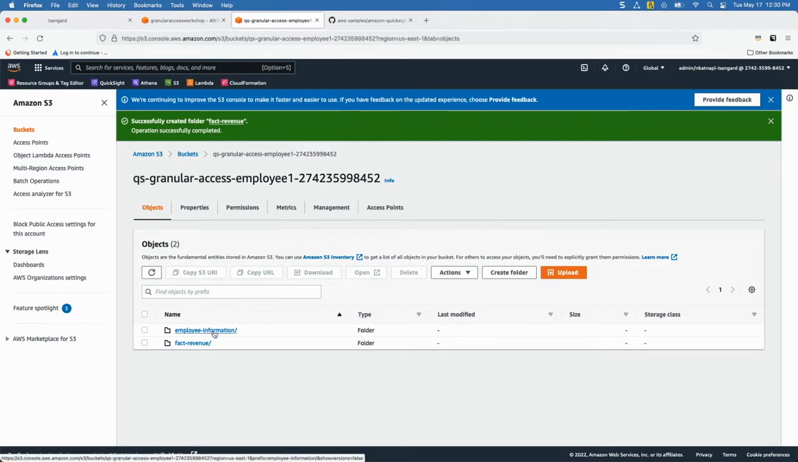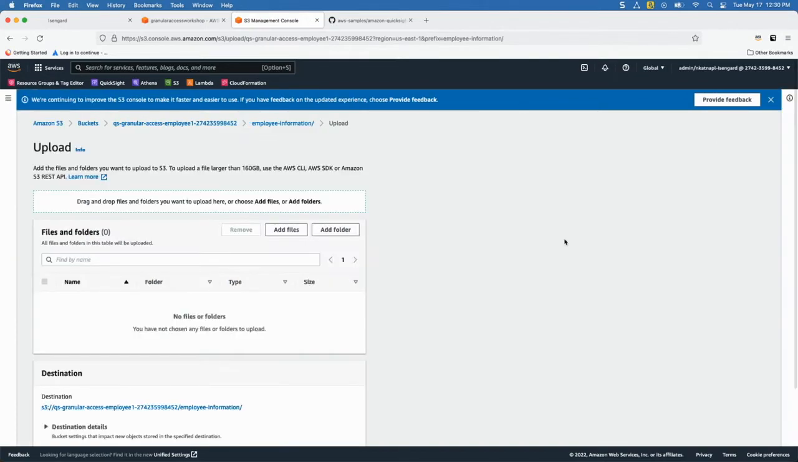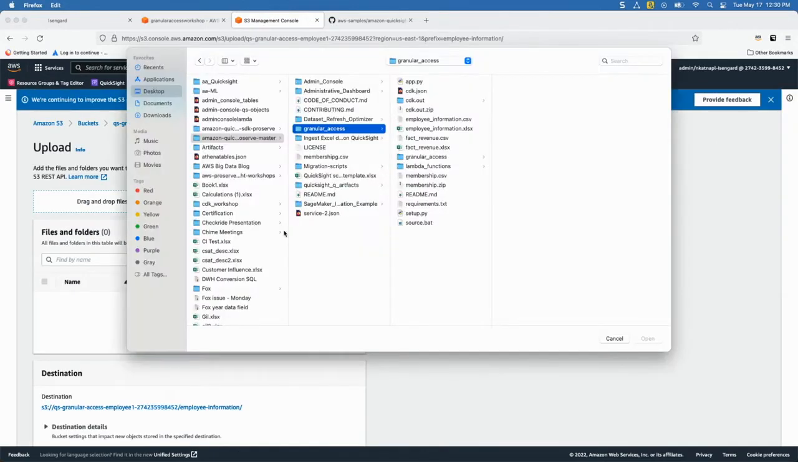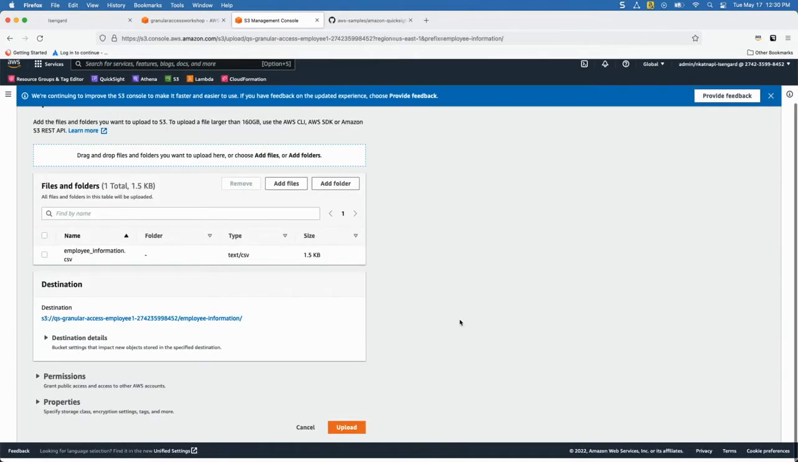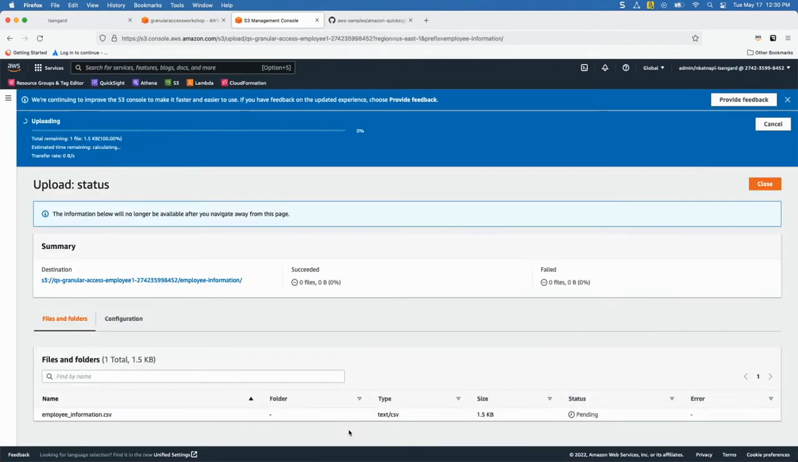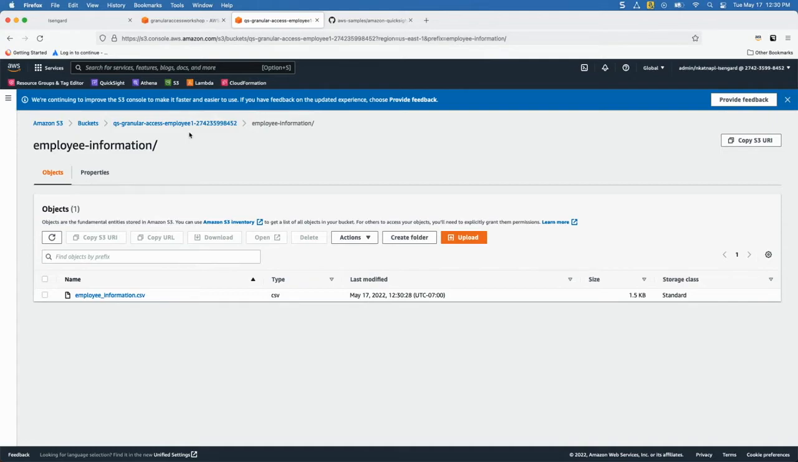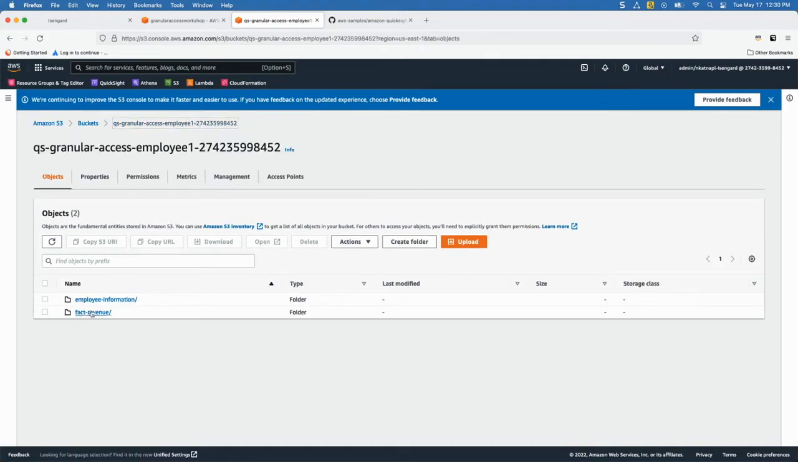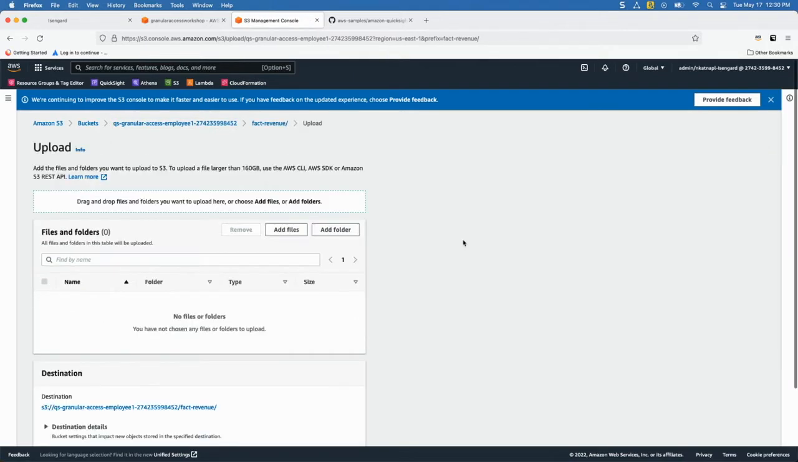So once the folders are created, I'll go to the employee information folder and then I'll upload a new file here. And similarly, for fact revenue, I'll upload to the fact revenue folder.